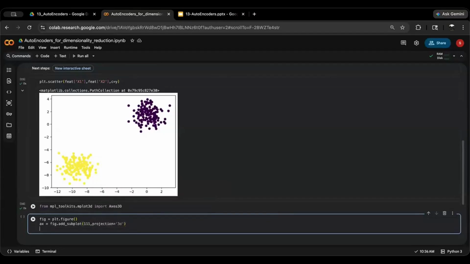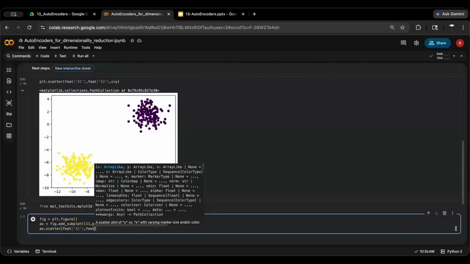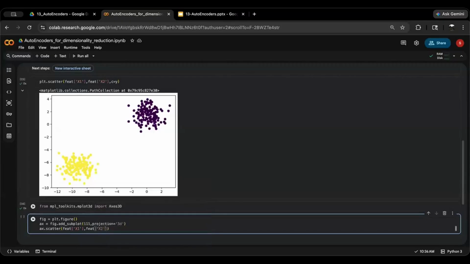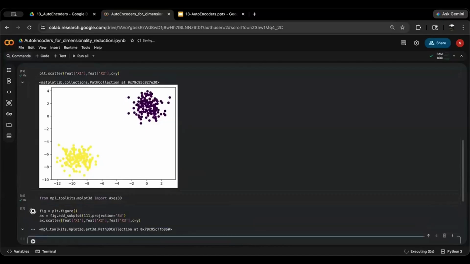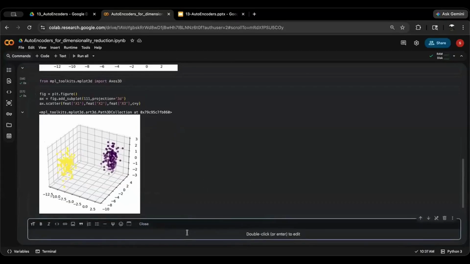Okay. Then I'll say ax.scatter, pass in feature x1 and x2 and feature x3. So I'm trying to plot everything here in 3 dimensions, and color is equal to y as well. All right. So you can see this is the thing that I'm getting. Okay. Now let us get the next thing up.